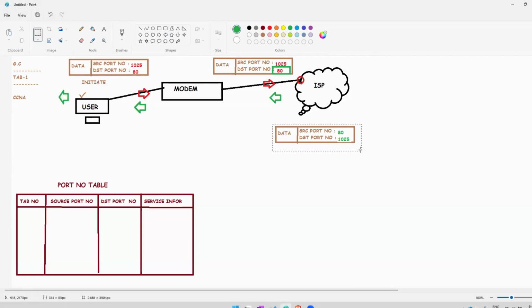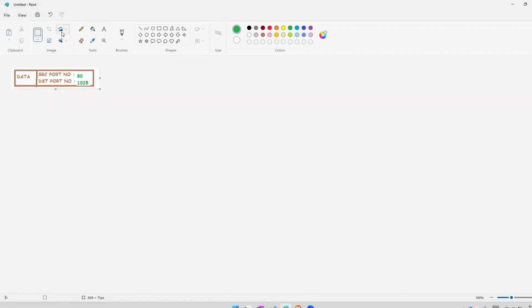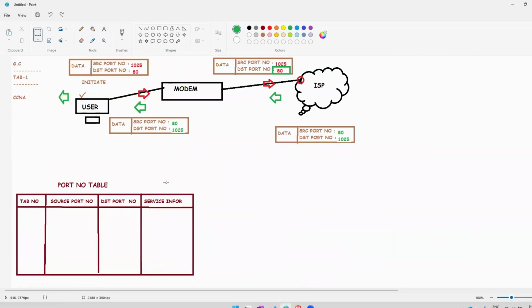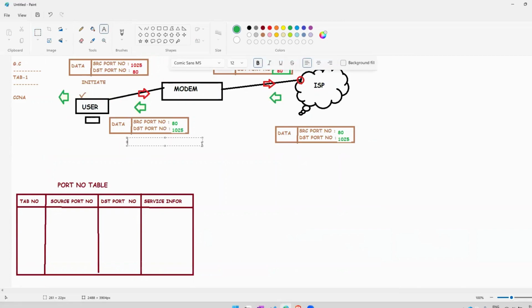So whenever we get an actual reply from the ISP, this user will say, okay, now I will do which task? Maintain this session. Clear? In my port number table, tab number we are using 1, and which source port number are we using? Source port number whenever the user generates data. Which one is my source port number? Verify. Gopi, Neil, which source port number? 1025. And the destination port is 80. Very good. And which service? HTTP.